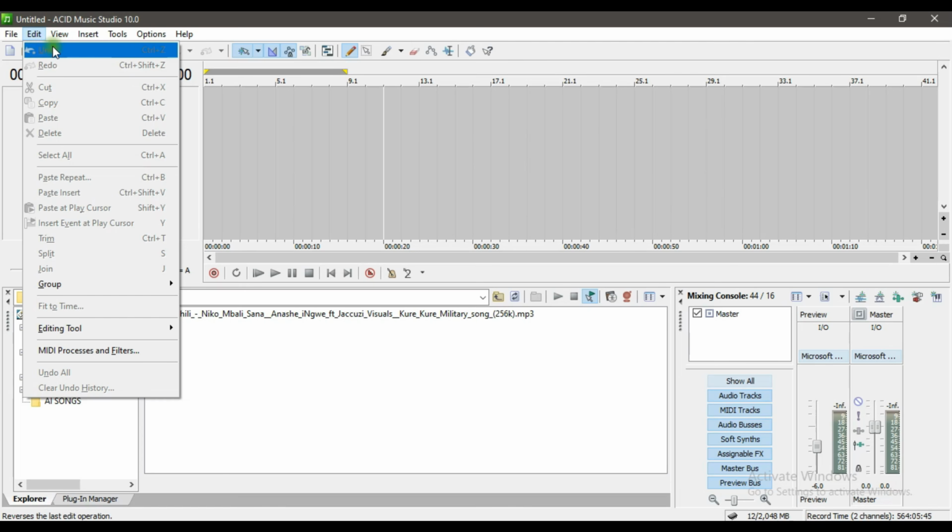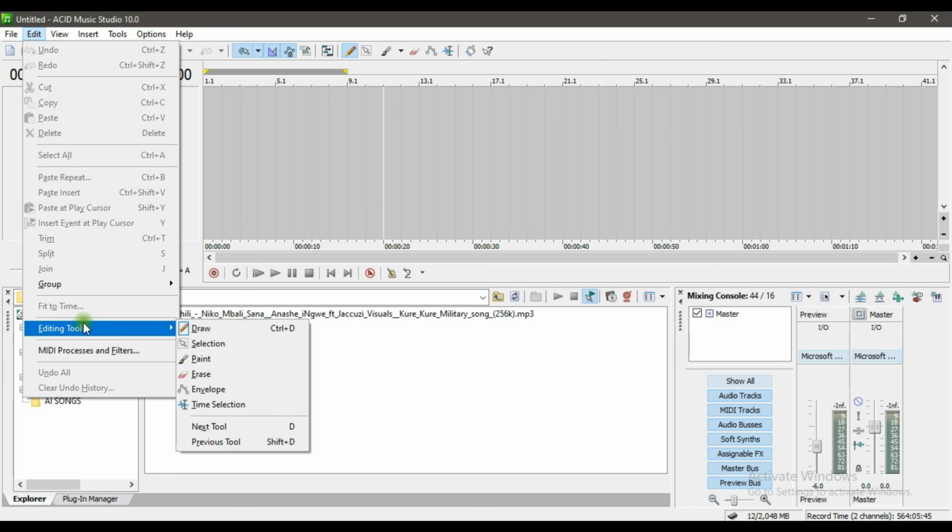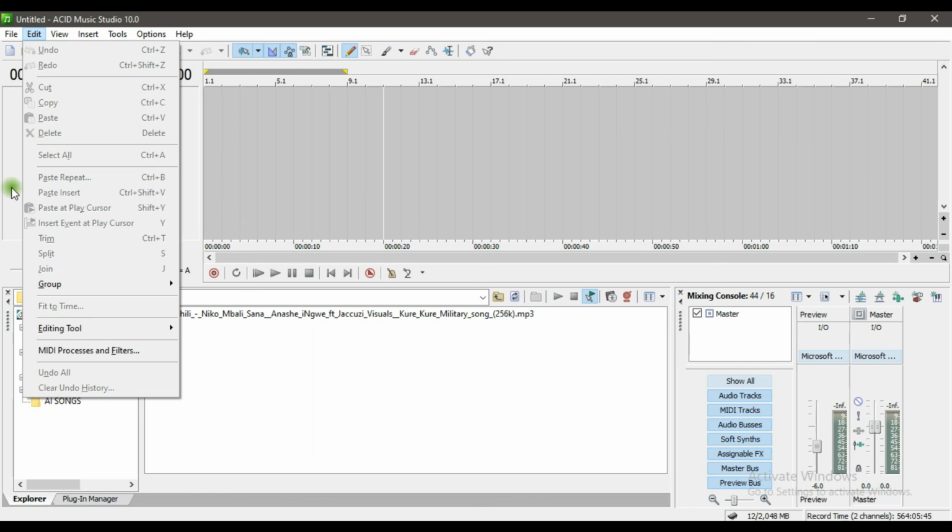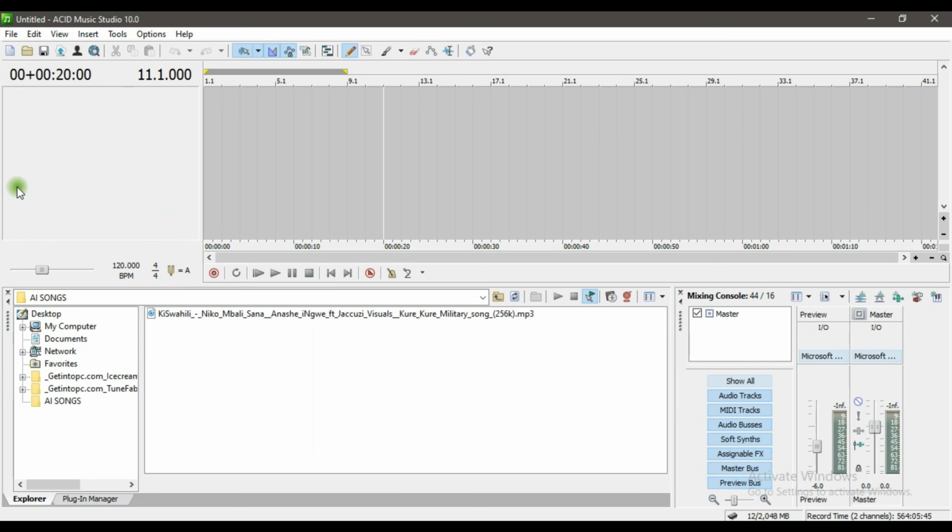You can undo what you have done, you can redo. You can cut, you can copy, you can paste, you can delete, you can select all, which is Control A, like most of us know. You can repeat the paste. You can group. Here we have the editing tools. You can draw, you can paint, you can select. A lot of shortcuts are here when you want to learn. What you do first is be well conversant with the software, be well conversant with the keyboard shortcuts. It will help you take your work to the next level.